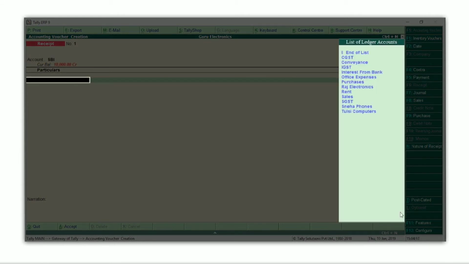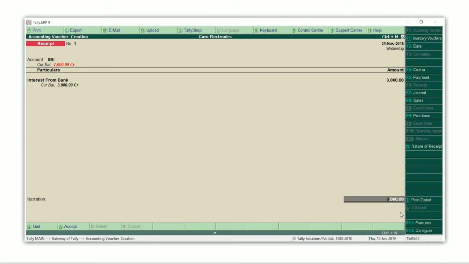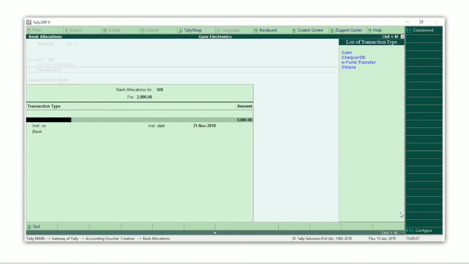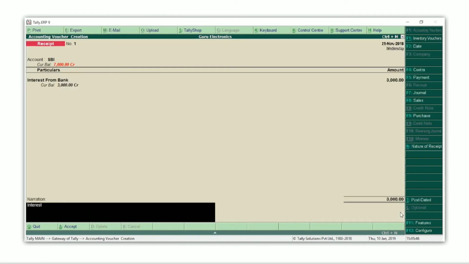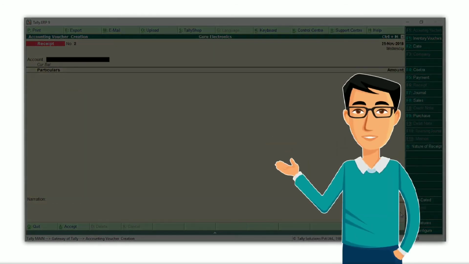Now select the ledger from which the money is being received. For me, it's interest, so I will select the interest ledger. Enter the amount. Select the method by which the money is received. Enter the narration if required. Accept the voucher.